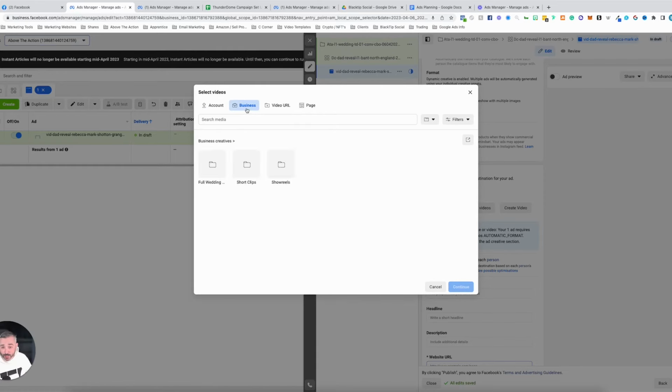So I'm going to go to business and I've started organizing them. So I'm going to go to short clips. And you can see I've started to get all my different concepts saved already in here. So I'm going to go dad reveal. And these are the ones for the Thunderdome. And you'll see that we've got 3 different versions that are in HD, 1080 by 1920. This is also 9:16, which is story mode, vertical shot. And this is the best way we like to set it up.